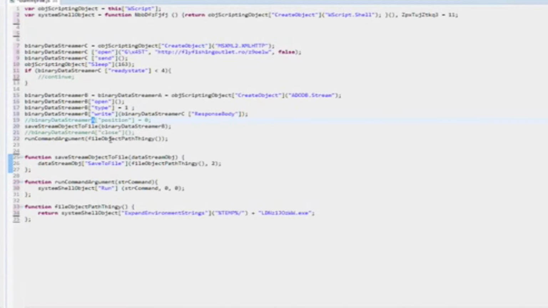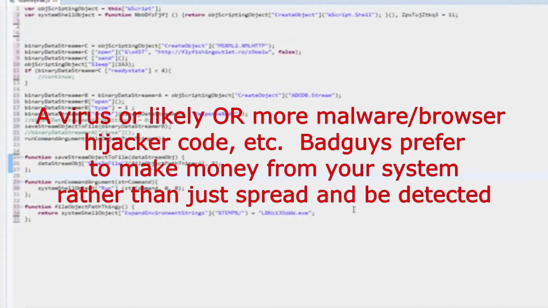Then closing, and then it is opening a shell running the command argument for that file name. So it is basically saving an executable file by writing the downloaded result into an executable file name and then running it. So this is, in fact, actually downloading a virus from another site. And this is how it would run.